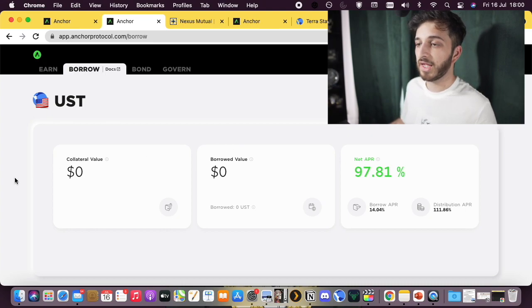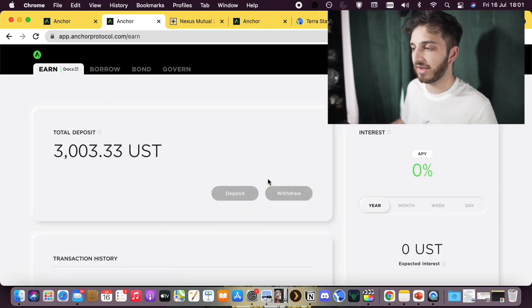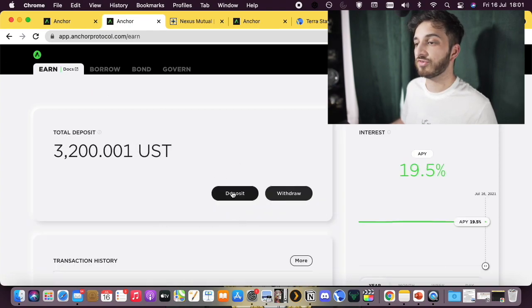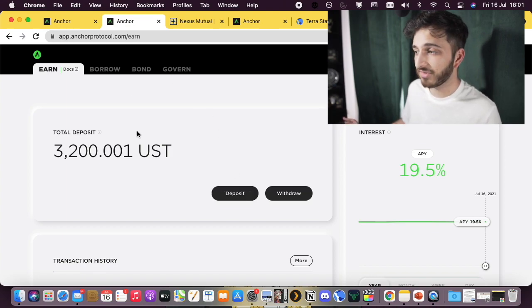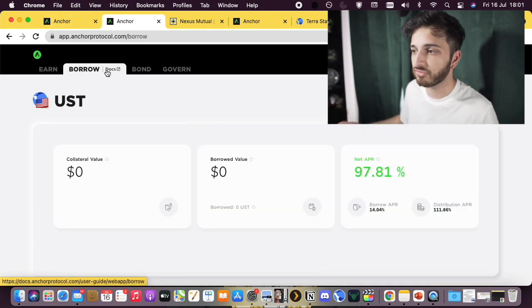It's as simple as that. Now, when you borrow UST, you can do loads of stuff with that. You could go back to the earn side and put it back into here, which is great. You could use that on synthetic platforms like Mirror. You can actually buy more Luna and take out another loan. There's hundreds of options and hundreds of things that you can do. And that's why I really do like this platform.